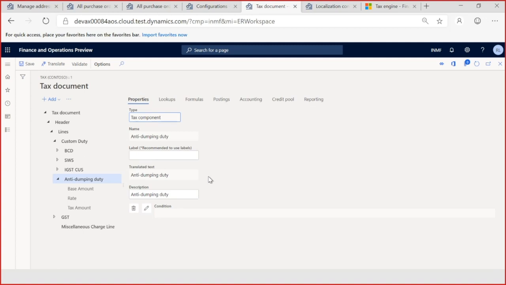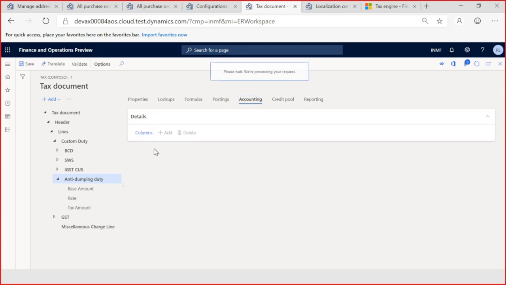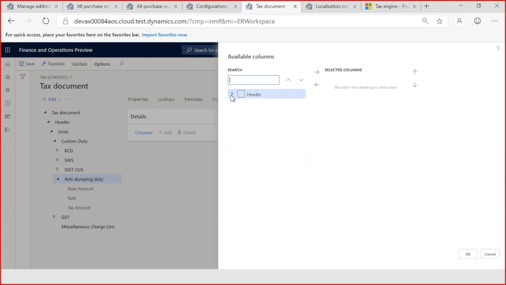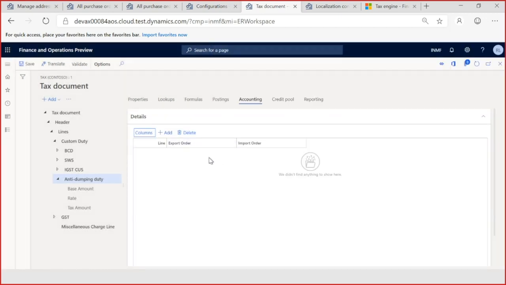So we have applicability, calculation, and posting. And the last thing I need to do for this component is how you want to manage the accounts for this new task component. To keep it consistent with other task components under customs duty, I choose two columns here, import order and export order, which means you can maintain different sets of accounts for import order or export order. So I click save.